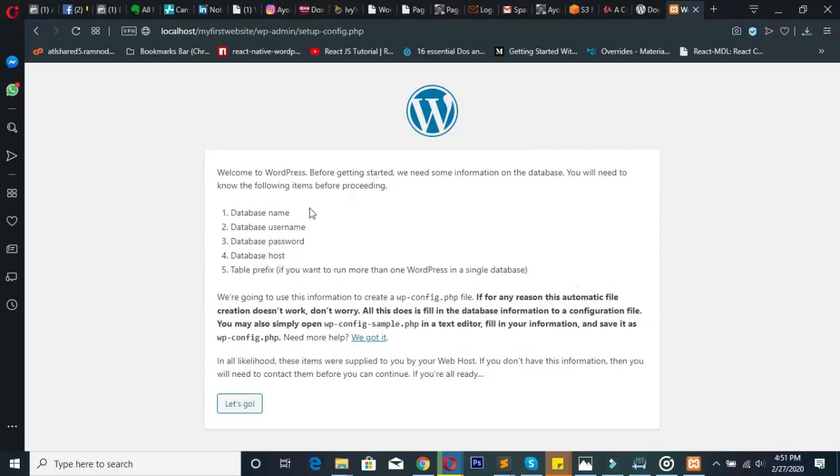We need the database name, we need the database username, we need the database password, we need a database host, and we need a table prefix. For now you may not really know much about this database thing, how it works, all of that, but what you are doing is you just want to install WordPress. That is your goal. So you ask yourself, where are we going to get all this information? Database name, database username, database password, database host. Where will you get all of this?